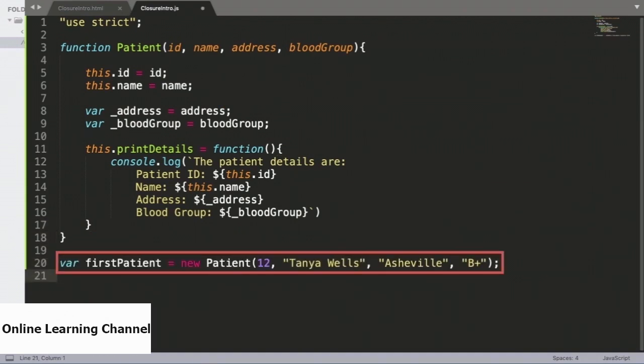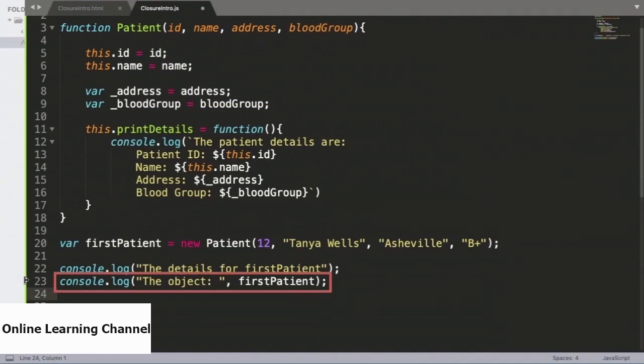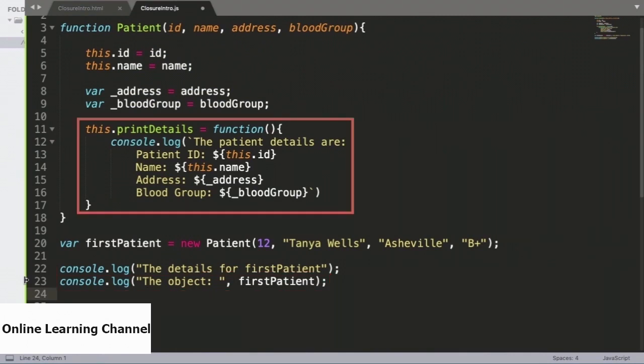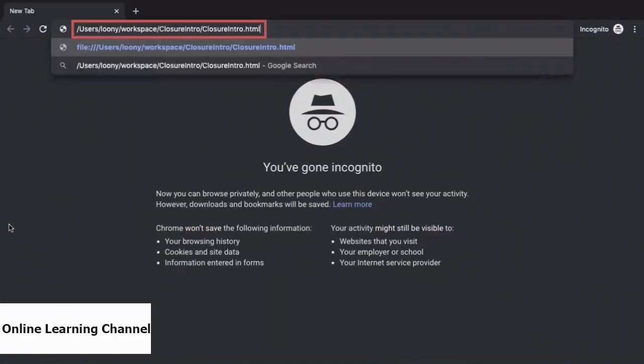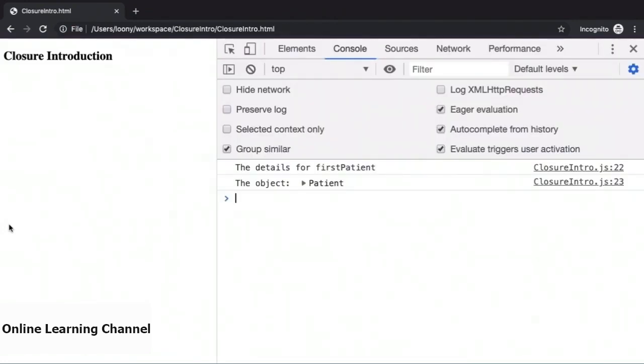So let us go ahead and initialize an object. This one is called first patient, and it represents someone called Tanya Wells who lives in Asheville, has a blood group of B positive, and her patient ID is 12. With that, we can go ahead and print out the first patient object to the console. When we do that, we will see exactly what this object looks like, including what makes up the closure involving the print details function. To check that out, we can save down the source, bring up the HTML in a browser, and once it loads, let us pop up the console.